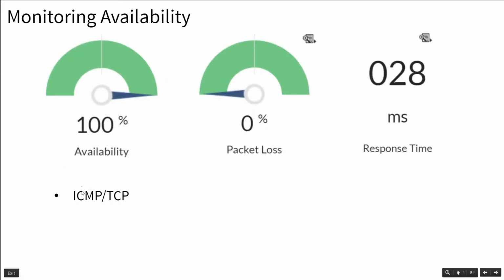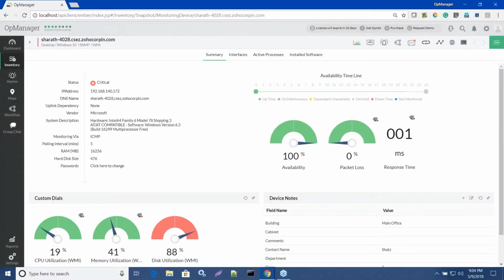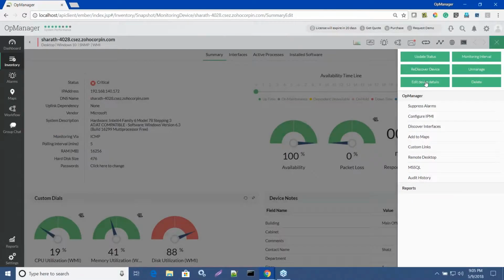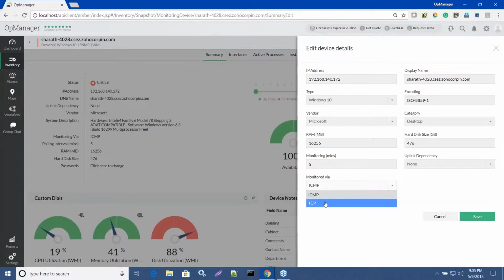For monitoring the availability of the device, as we saw, we use ICMP ping or TCP port check. By default, you have the option of monitoring device availability via ICMP, as you can see here. In case your device is not enabled with ICMP, for example if it is in a demilitarized zone, you can change the ICMP protocol by editing the device details and changing it to TCP, and provide the respective port number. OpManager from then on will check the availability of this port via TCP and let you know the status.